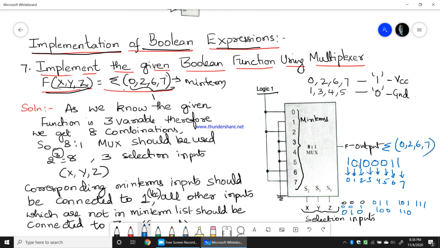This is how you implement the Boolean function using a multiplexer IC. Very simple. So logic 1 means you can also think connecting to VCC. VCC in digital design means 5 volts and that means logic 1 state. Whereas ground means 0 volts and that means 0 in digital.